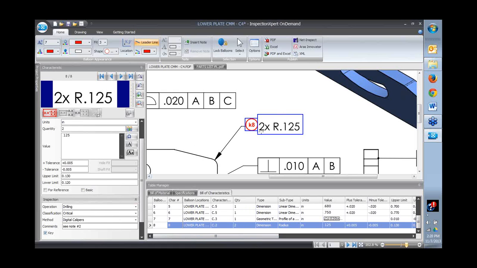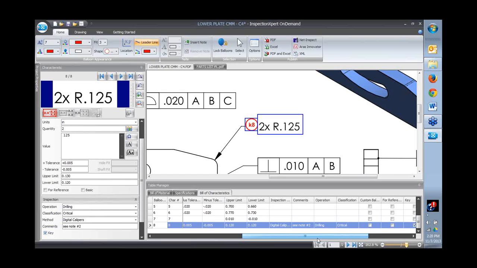It can be anything you want. I just have a small letter K for key. But also, all that information I just added is now showing up in my table. So I can add this type of information to any of the characteristics I want. And this data can then get published up to QDM, so that it can be managed in the QDM interface or in your inspection report form.